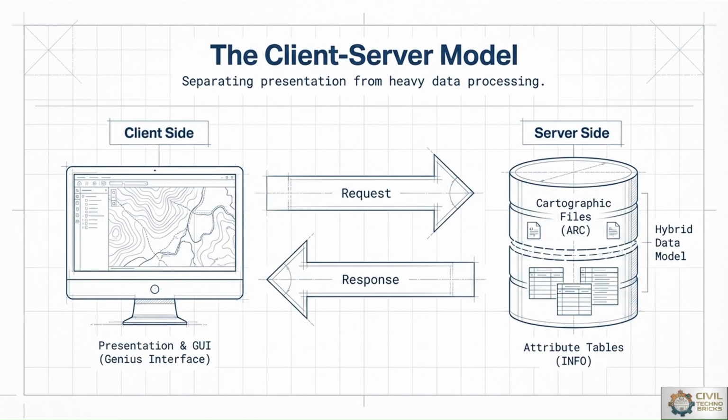The presentation layer for the client interface provides visualization of tools, map navigation and user interaction through GIS software or web platforms. Civil engineers use this layer for terrain analysis and infrastructural mapping. Spatial data management: the server stores cartographic files, attribute tables, and spatial data sets within centralized hybrid models.